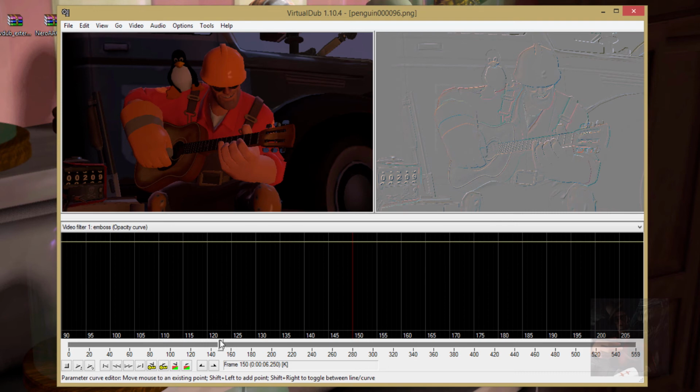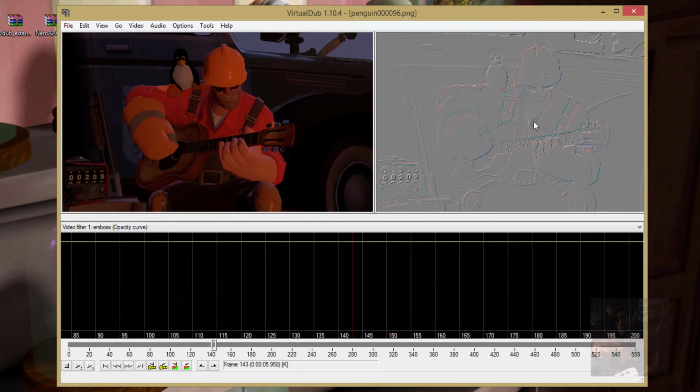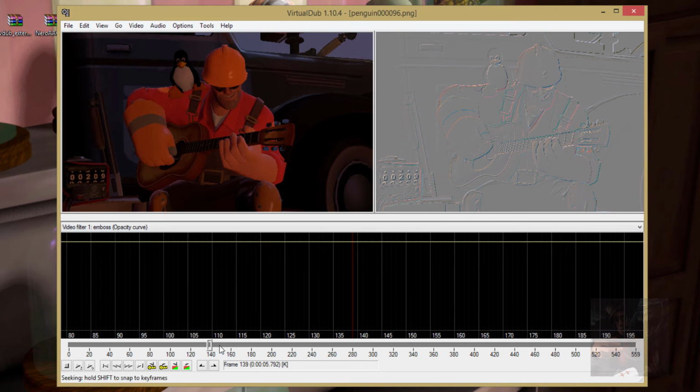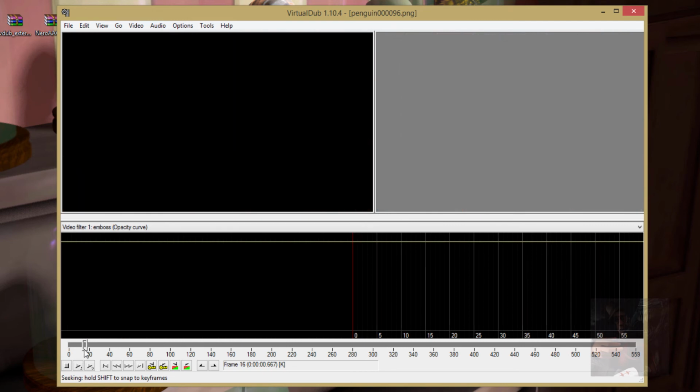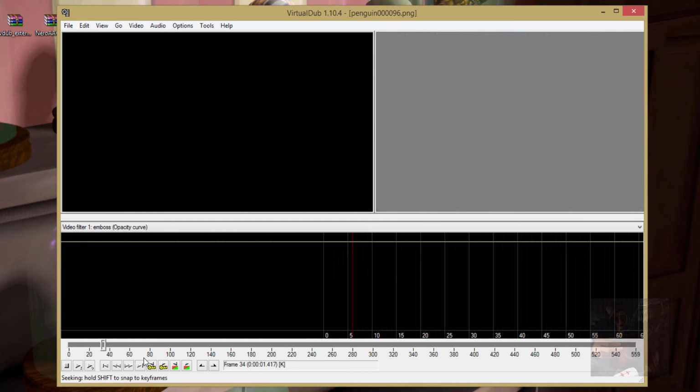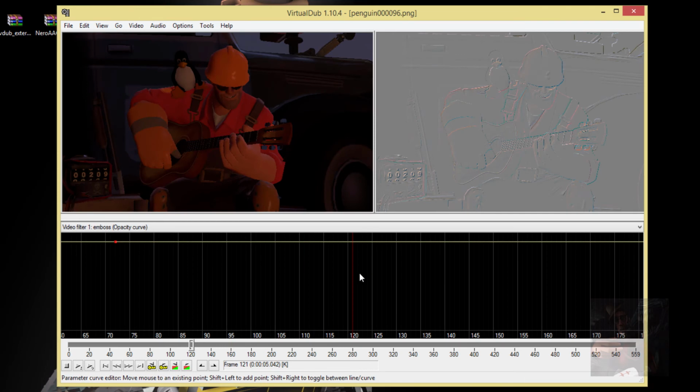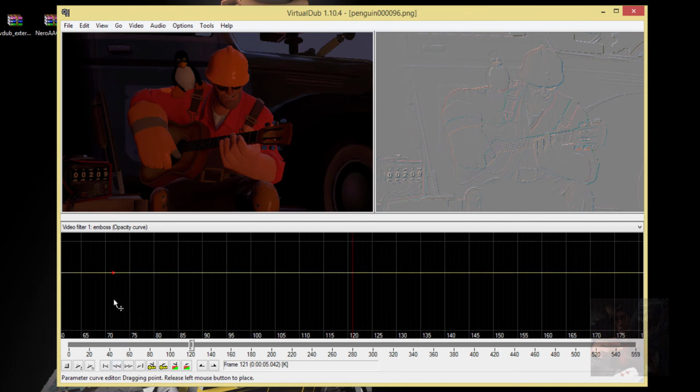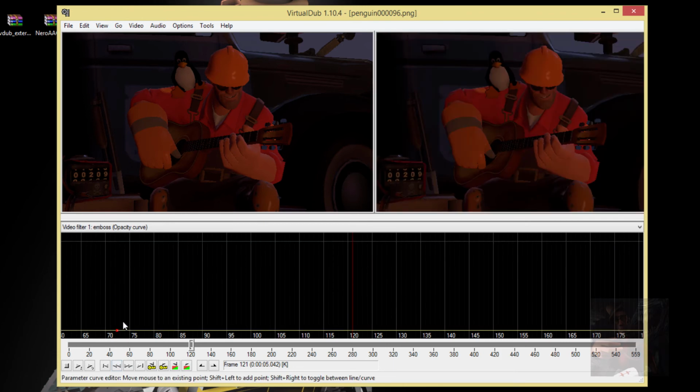Where did I put that? There. Oh, I screwed up something. Okay, this guy doesn't like... what I want to do is pull that down to 0, and about there. That's where I want it. Other way around.